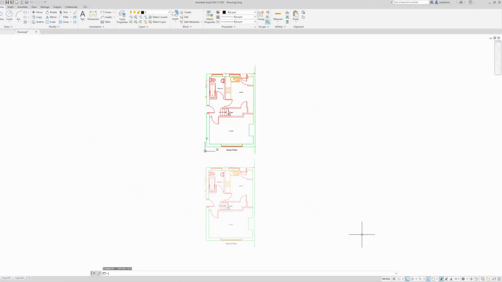Hi, and in this video I'm going to demonstrate how you can copy elements, blocks from within blocks in a drawing, or even XREFs in a drawing, out of those into your current drawing.